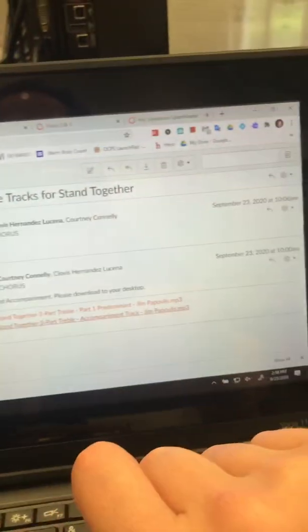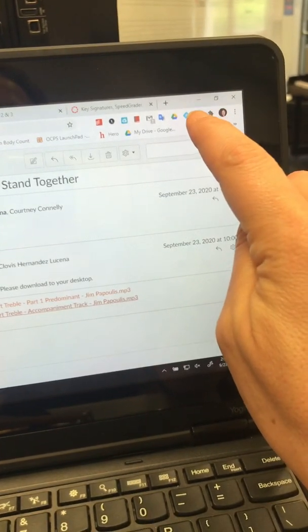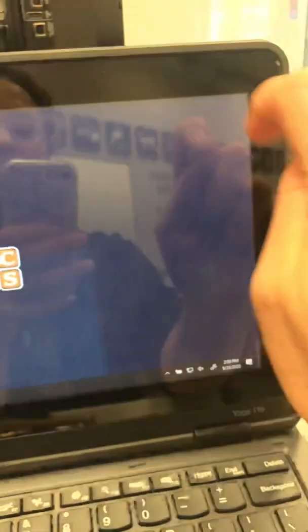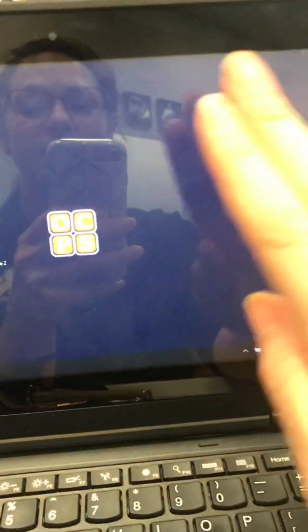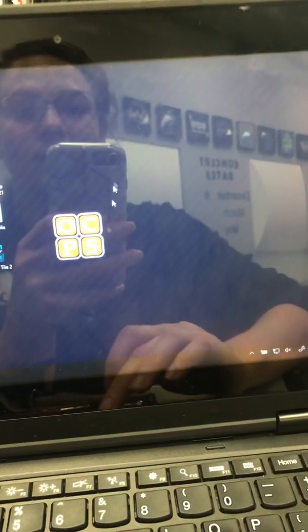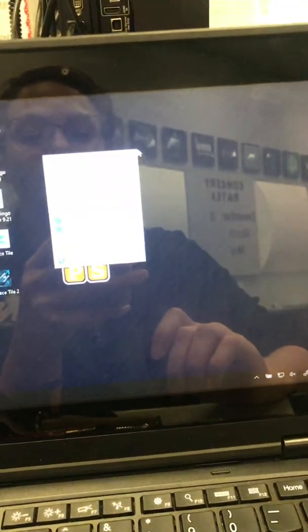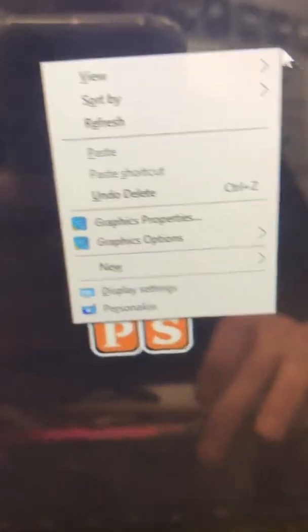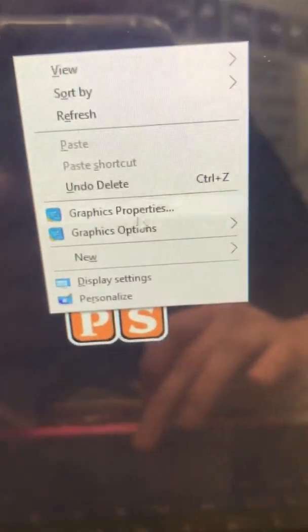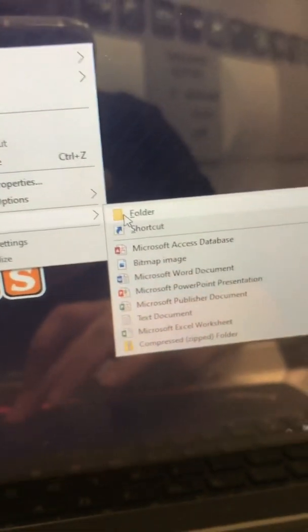The next thing I'm going to do is make sure I can see my desktop. So in order to do that, I've got to minimize, pressing this minus sign, minimize everything so I can now see my desktop, okay? And now I'm going to, in a blank area, drag my cursor over, and I'm going to right click, and that's going to pull up a screen that looks like this. And I'm going to find New, and I'm going to click on Folder. That's going to help me generate a new folder, okay?